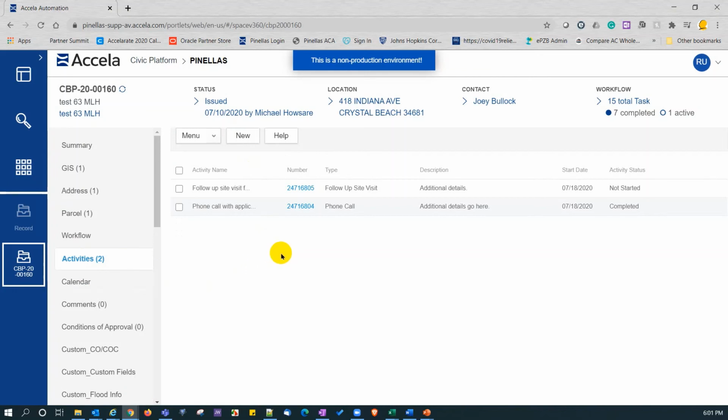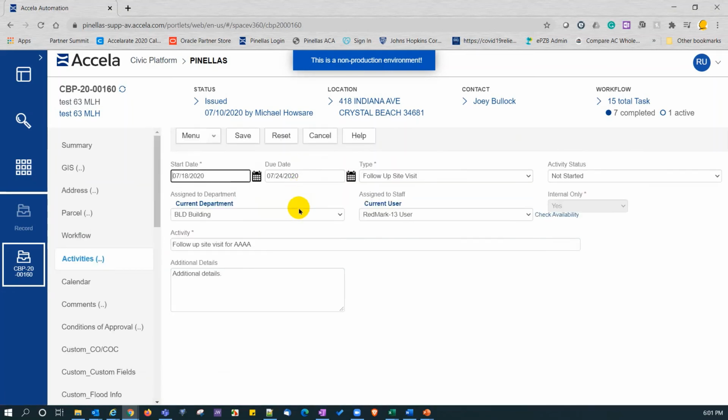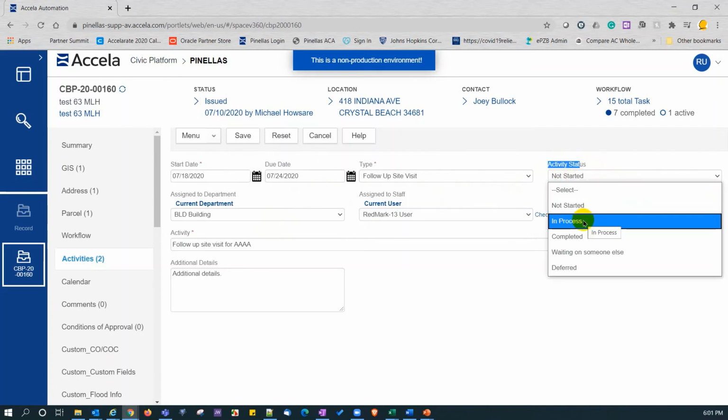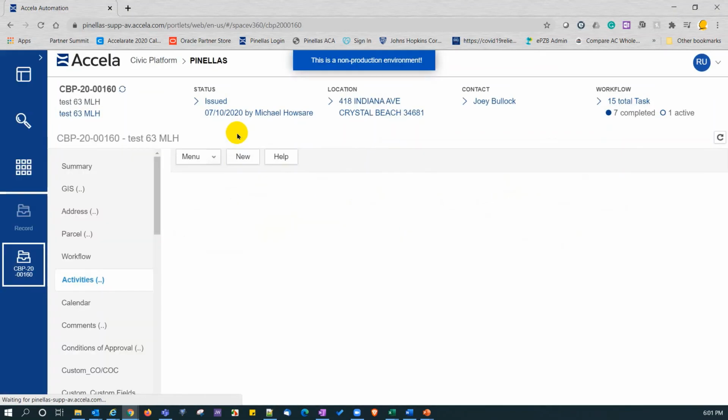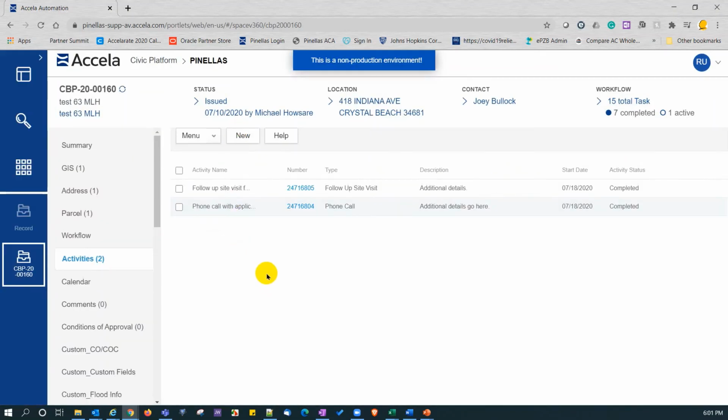Now, if we click on the activity number, we'll go into the activity. You'll notice the cursor turns into a link when we go into follow-up site activity. All you need to do to complete this is come over here and change the status to either in process or completed. And that will complete your activity.